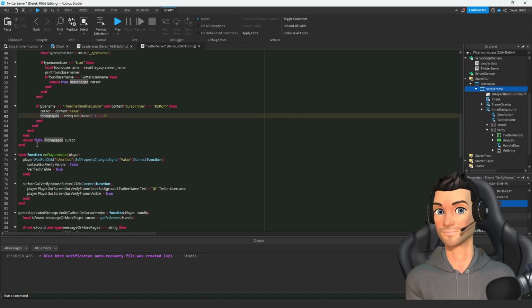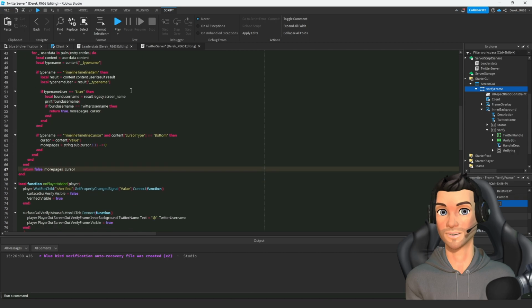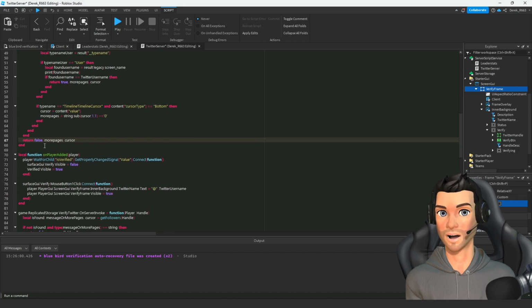As I said previously, if there were no entries found within there, it sends a was not successful and an error message.